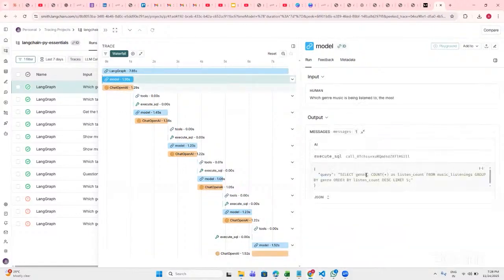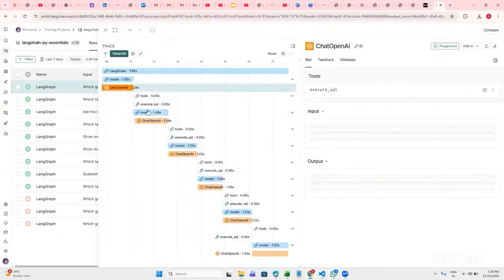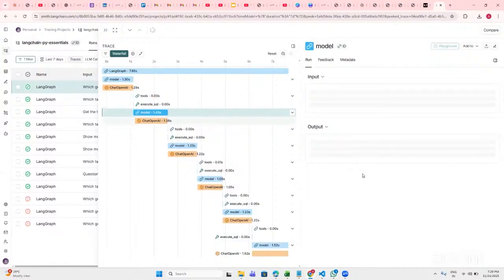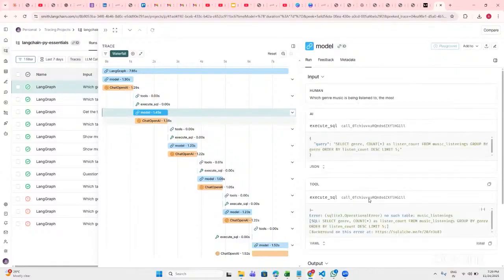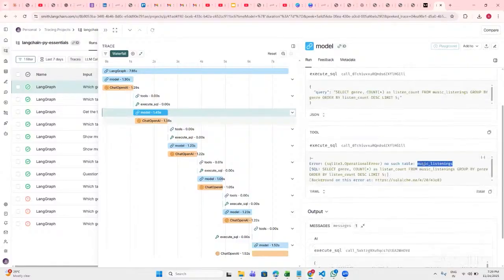First it tried to say select genre, count star from music listening. So it is just guessing. When I say which genre is being listened to the most, it's making a guess. But is there a table called music underscore listenings? Not really, we don't have it. So it will execute it and get an error. See, no such table music underscore listenings.